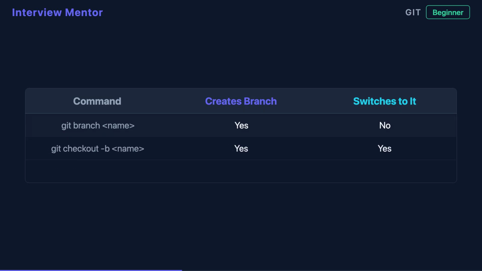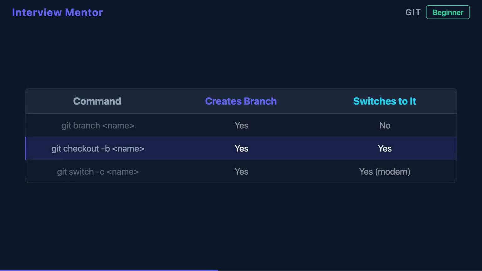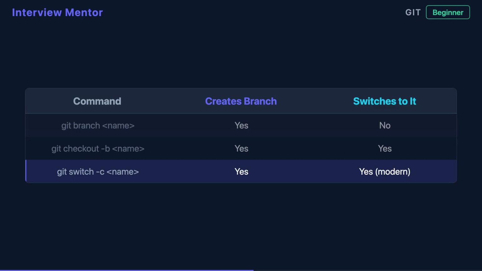It's important to distinguish between creating a branch and switching to it. git branch only creates. You stay where you are. git checkout -b creates and switches in one command. Modern Git also introduced git switch -c, which is more explicit. The -c flag means create. Both are widely used today.